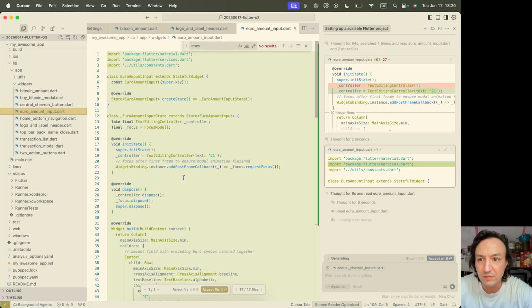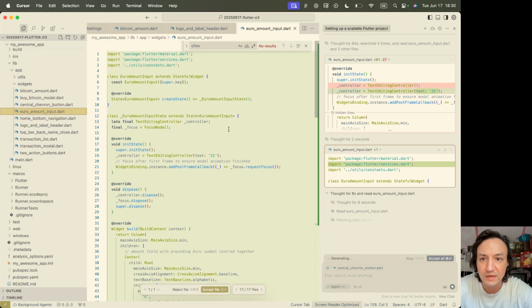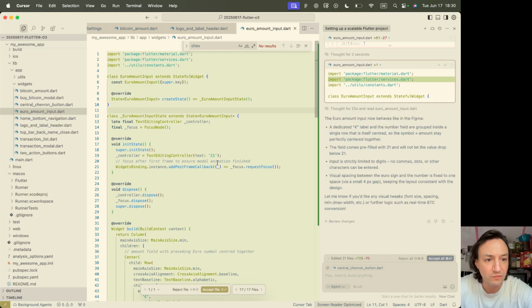It now builds, I think, these checks, services start, where is the packet? I don't know, stateful widget. Okay, so now it checks, I think, for certain things. So it said dedicated euro label in the input field, blah blah blah, comes pre-filled, strictly no digital spacing. Okay, let's see.